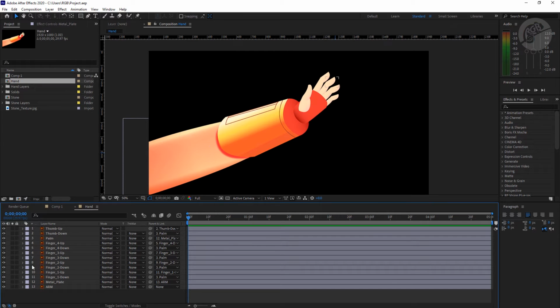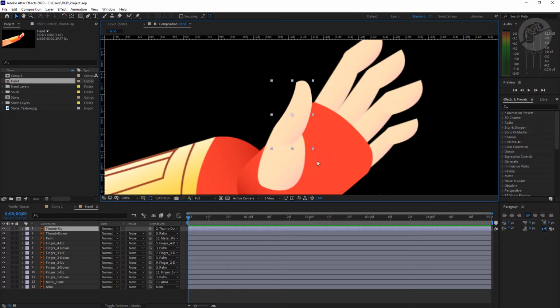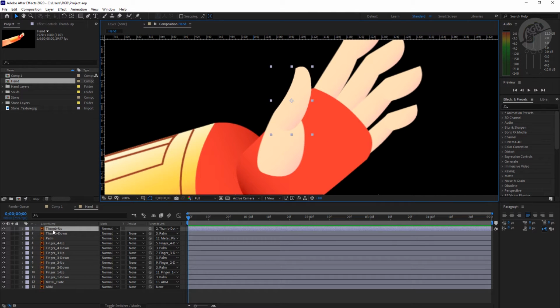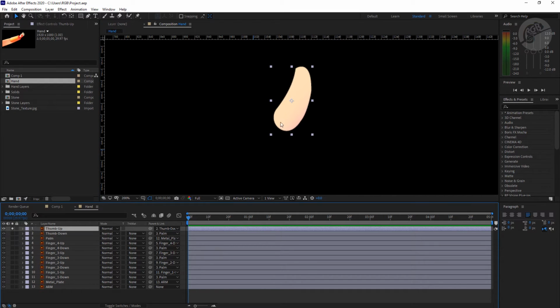And now we have to place the anchor point from where the rotation is about to happen, so where we want the rotation to happen. Like for the thumb up, let's isolate this layer by selecting this option. I want this finger to rotate from here, right? So I'll place this anchor point over here. To do that, take this tool and select the layer. Now just place it here.